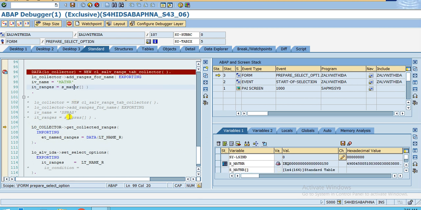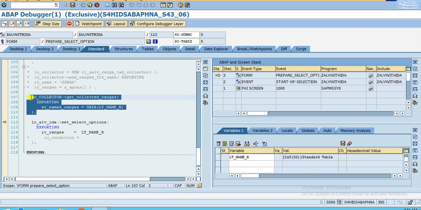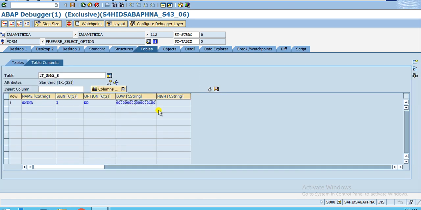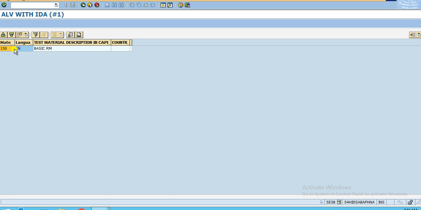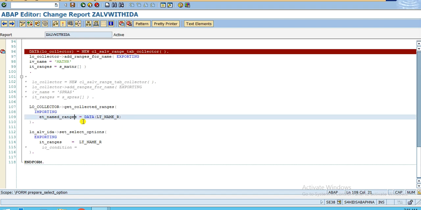It's okay, s_matter 1 is going over there, get collected LT_name_R, and here I'm able to get that one named range for one material. It's just showing me, right? It's working in this way, right? And if you press F8, one material it is showing, so it is filtering for the one material, but when it is coming for the sparse, it's not working.